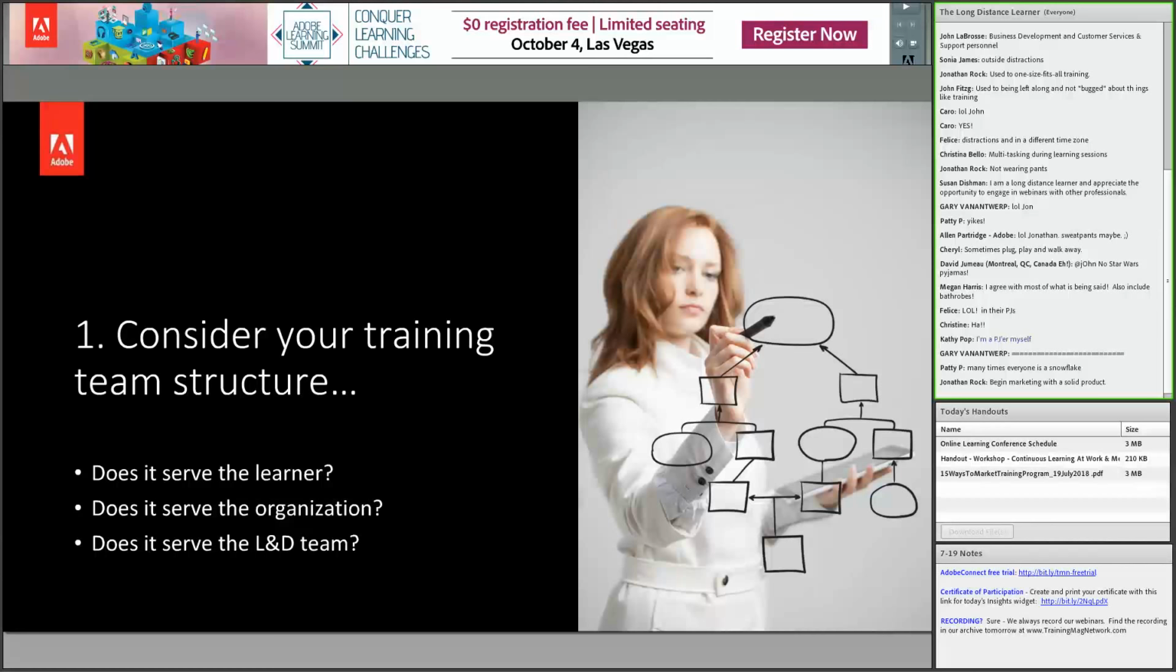So consider your current structure. If you are somebody who has a lot of classroom trainers, that's awesome. But if you're trying to create e-learning development materials, you may want to consider dedicating some of those people to an e-learning development role. I'll give you a personal example from this.